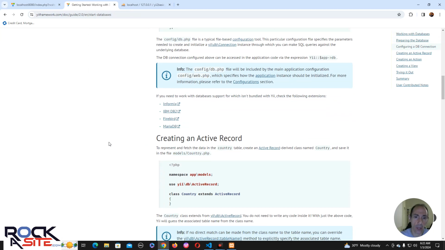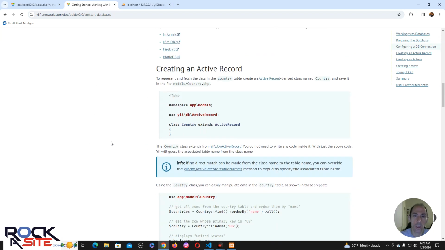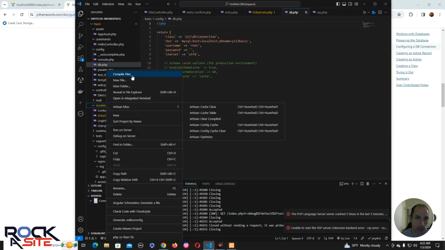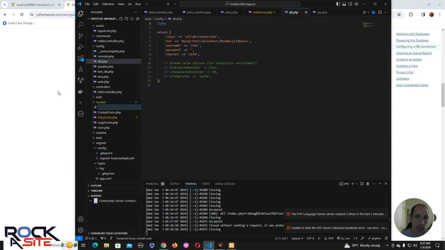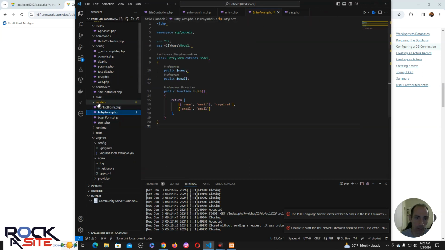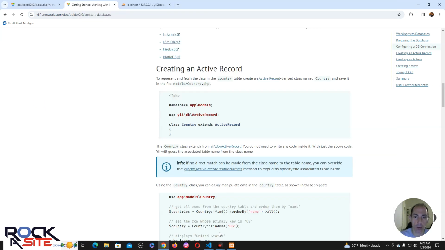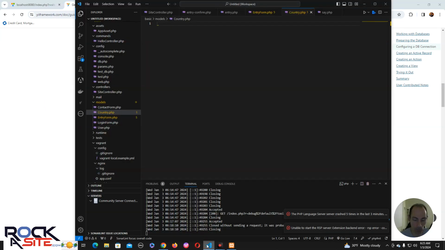Okay. Creating an active record. To represent and fetch the data in the country table, create an active record derived class named Country and save it in models/Country.php. So now we're not doing a form, we're just doing a models class, like User. Like that. So it's country.php.